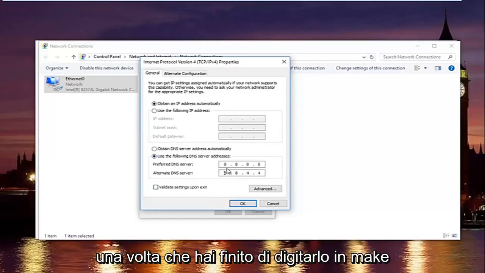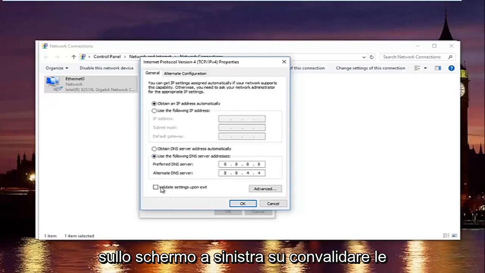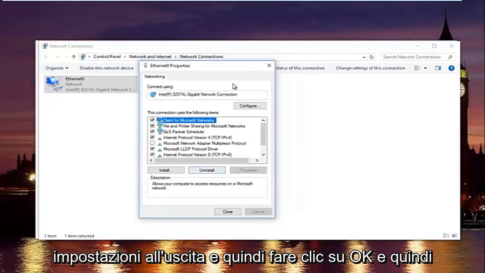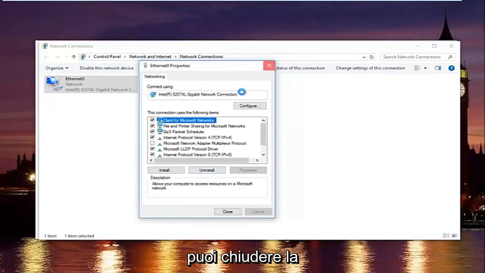Once you're done typing that in, make sure you type it exactly how it appears on the screen. Left click on Validate Settings upon exit, and then click on OK. And then you can close out of your properties window.